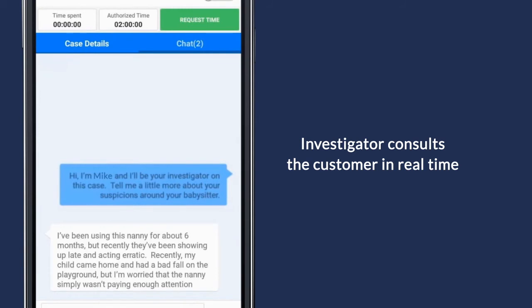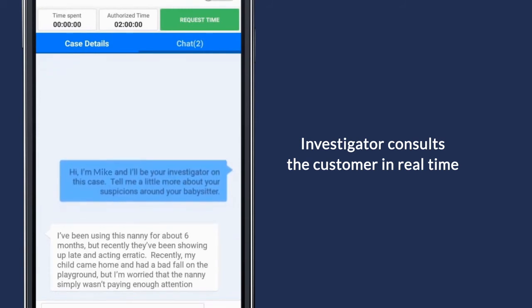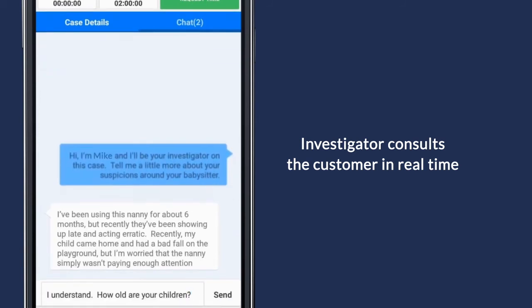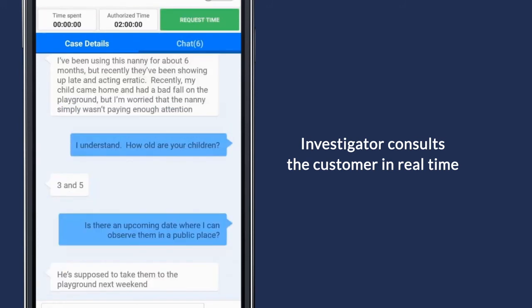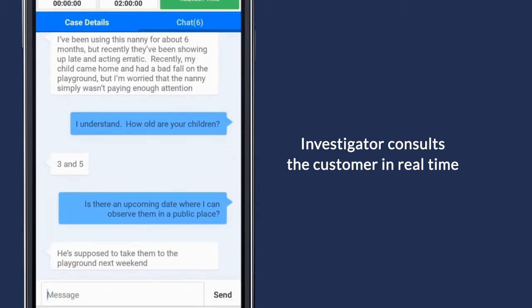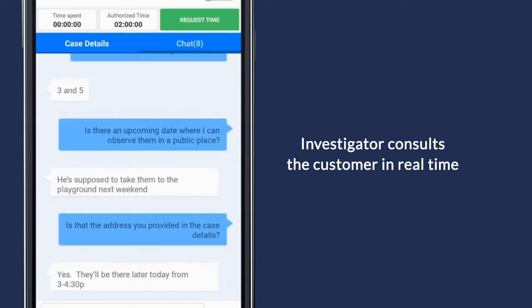And the customer has received a notification in their app that the investigator has accepted the case and is there to talk with them. For the purpose of this demo, we've included the sort of dialogue that is typical of a first interaction between an investigator and a consumer.